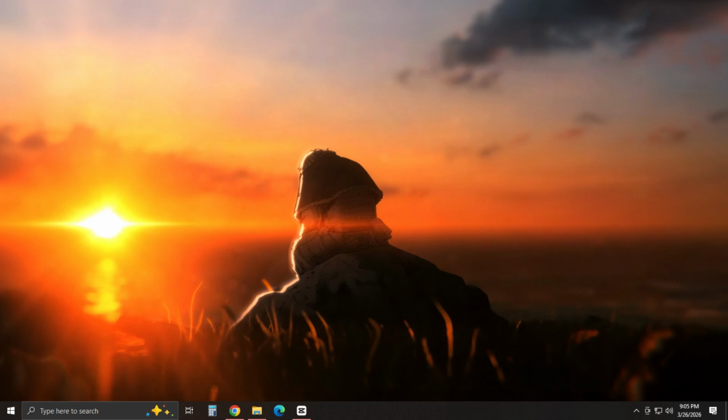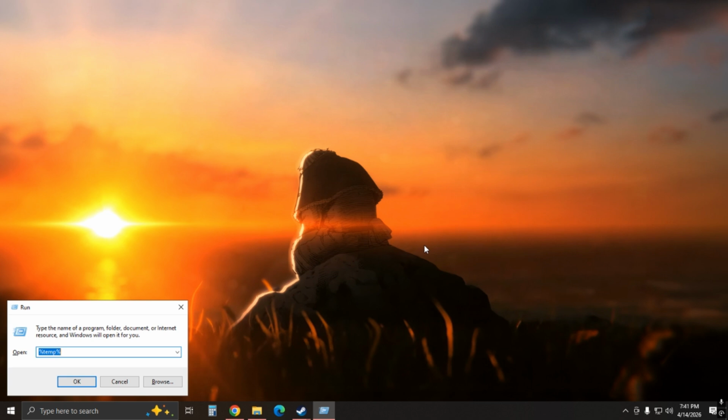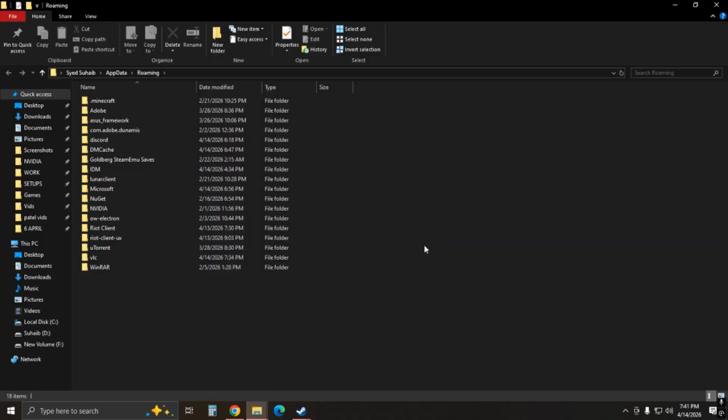How to fix error codes in Hytale, an error occurred, and how to fix this. So basically what you need to do is head over to your desktop and then press Windows R and then type %appdata%.